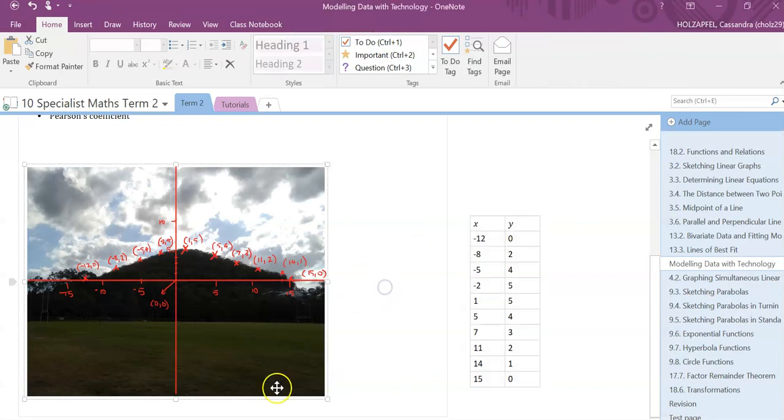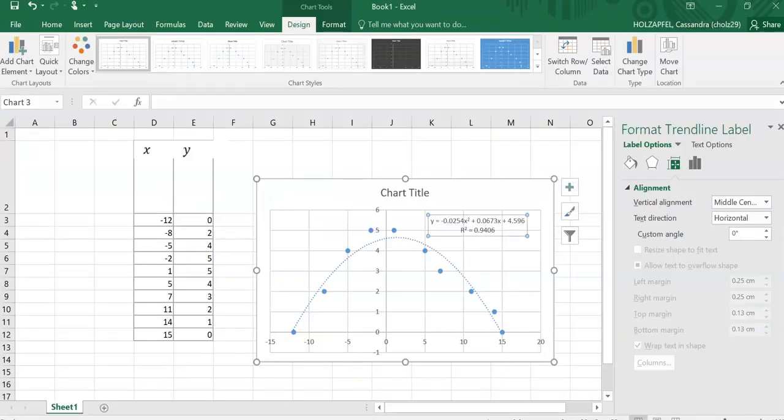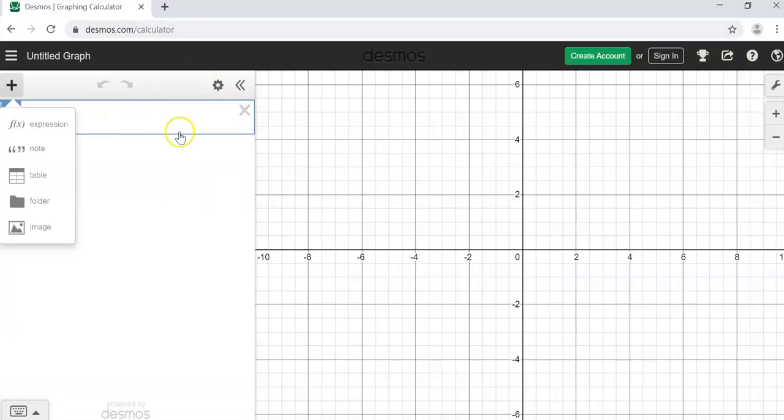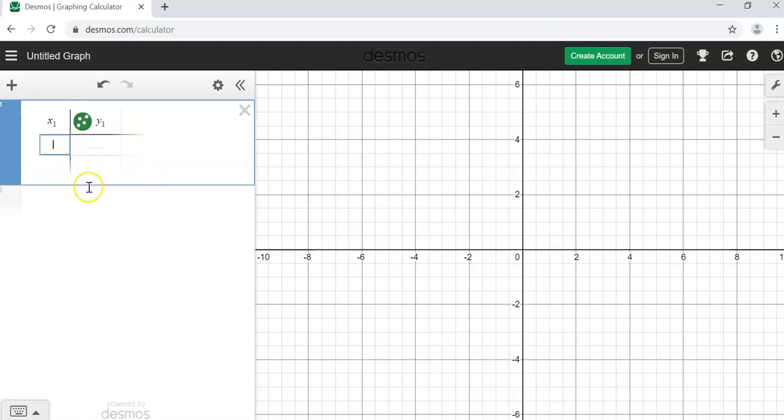Okay, so that's how you would do that in Excel. Now I want to show you how to use it in Desmos. I'm just going to jump over to Desmos here. In Desmos, when you get to this bit, you're going to add a calculator. Just add a table, fill out that table, and those points are going to come up. I'm going to do that off screen.